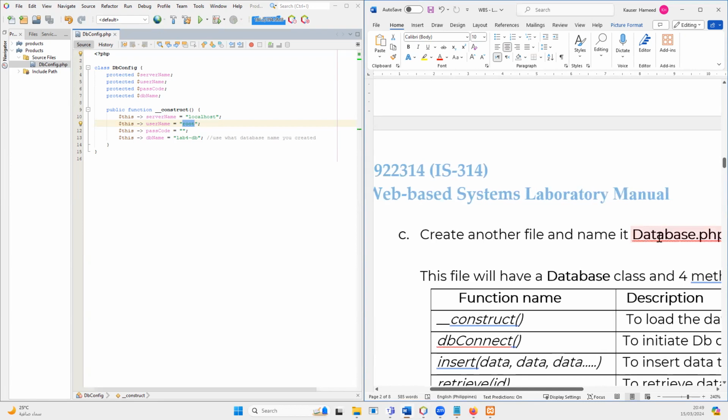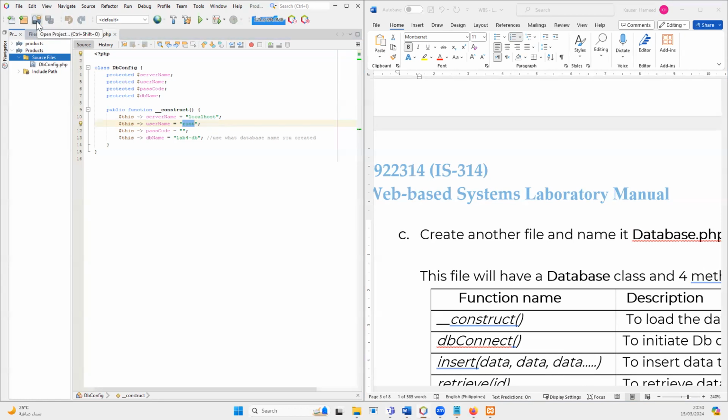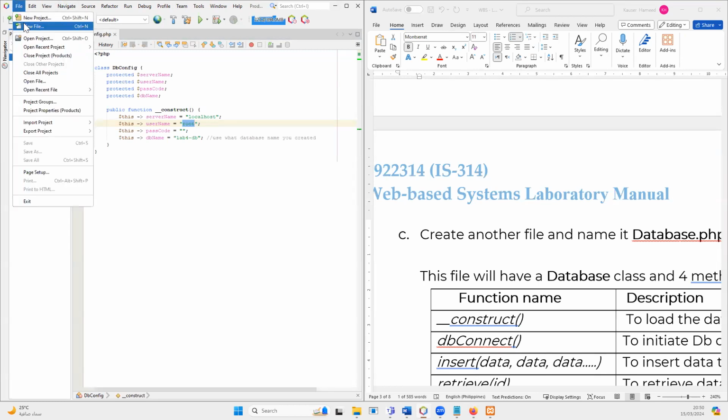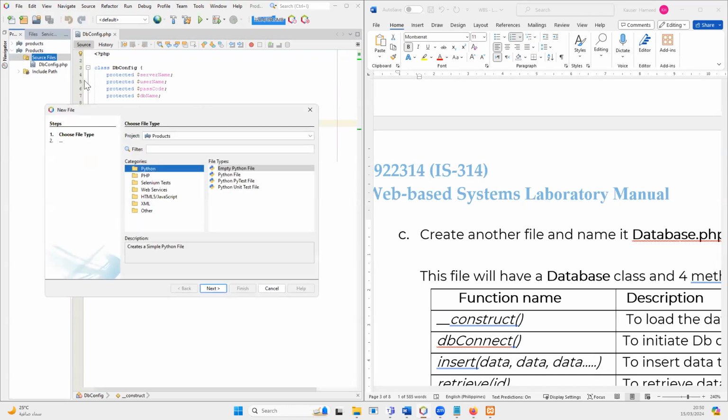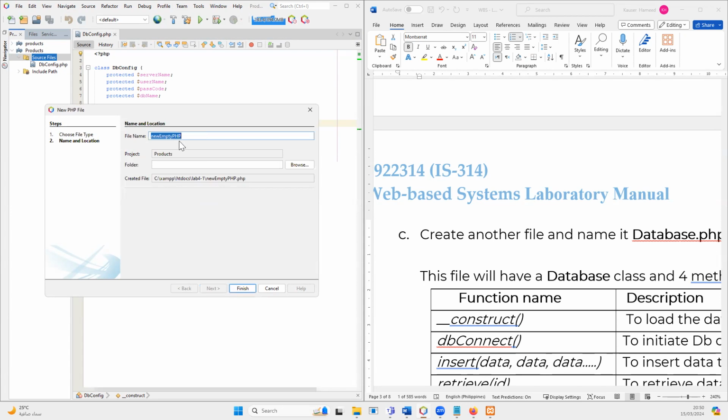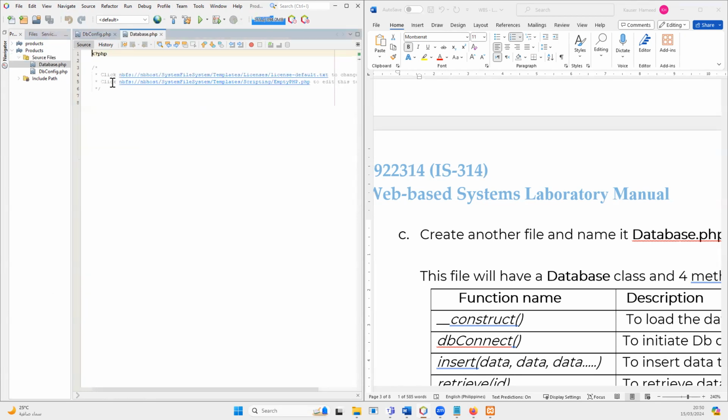Now create a database.php file. So I am going to copy this name. So click on the source project. In Visual Studio Code, you're just going to add a new PHP file. Okay, so that's pretty easy. Now click on new file, and it's going to be a PHP file. And the name is going to be this. You're going to store it inside 4-1 and then finish.